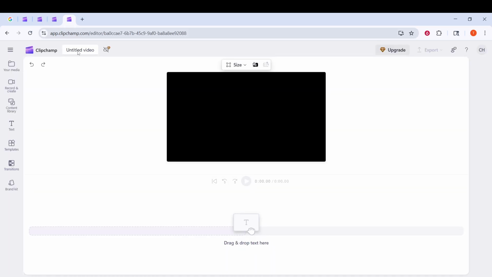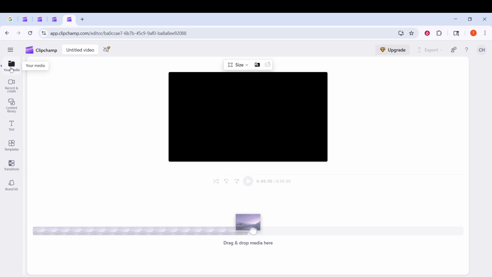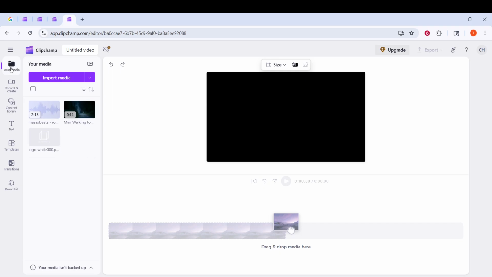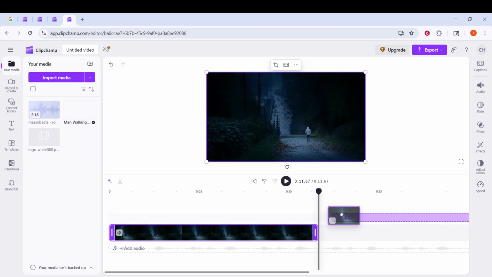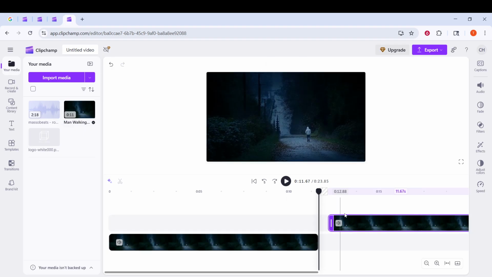With your new project open, the next thing you'll want to do is head over to your media library. This is where all your video and image files should be pre-uploaded. You'll need to drag and drop these files to the timeline, ensuring there are no gaps between them. This is an essential step because transitions work seamlessly when clips are lined up directly next to each other.